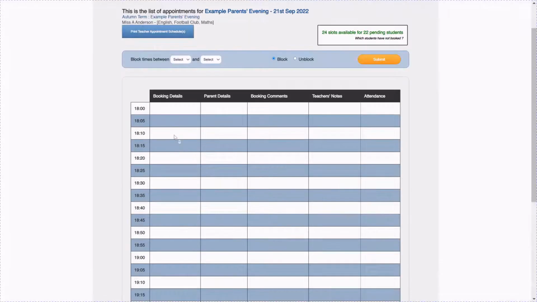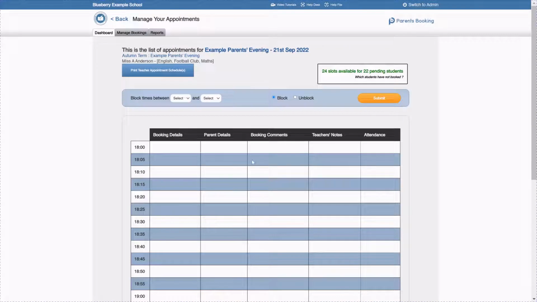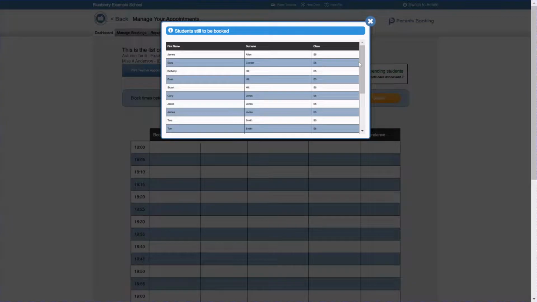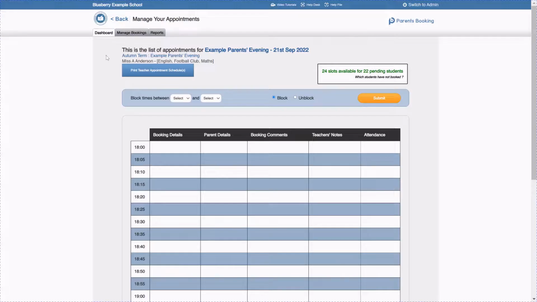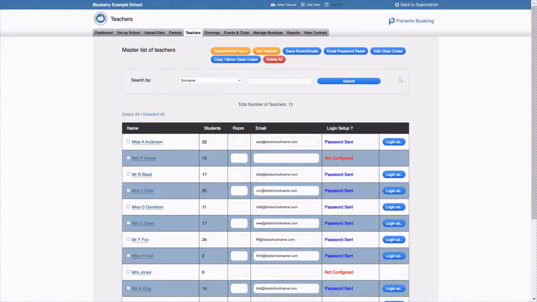So you click on the parents' name to see your appointments. Obviously no appointments yet, it's a brand new parents' evening, but you can see the maths and who hasn't booked you yet. All the usual stuff there. Okay. So just going back to my admin area, and that is probably the most important part of setting things up, because making sure the teachers can log in.